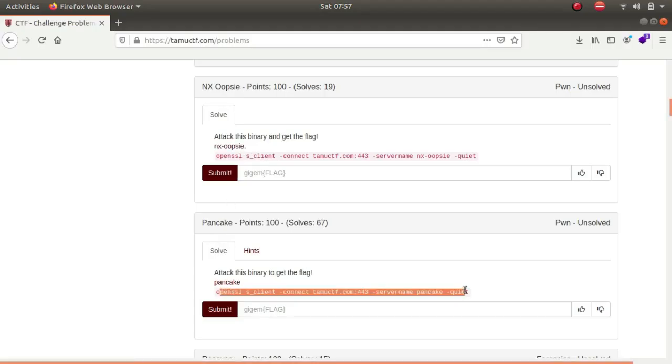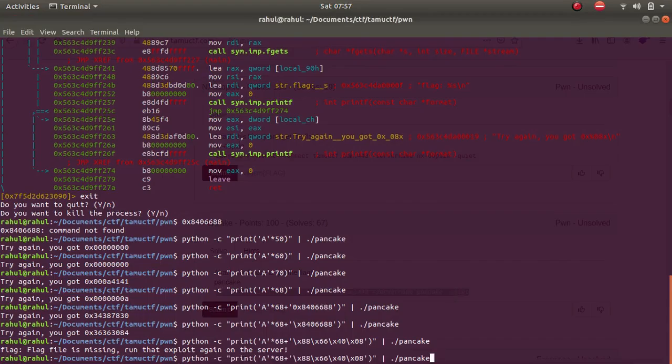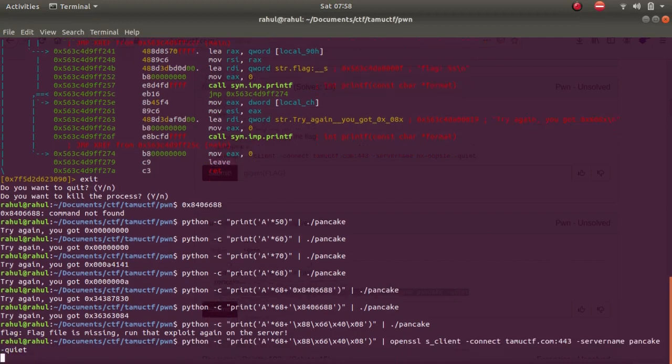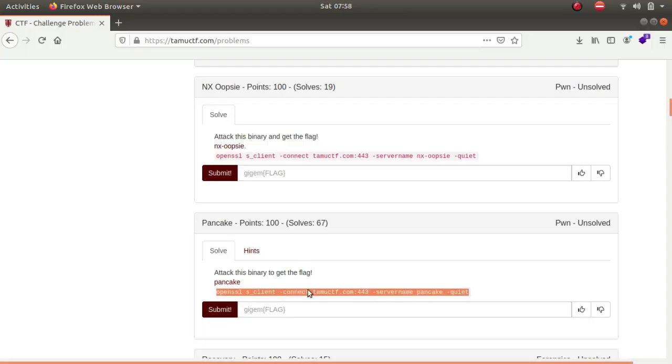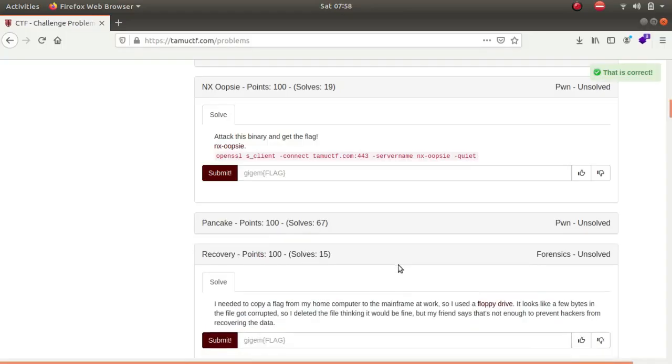This is what it is. I'll have to copy it again. Let's copy. As you can see, we get the flag. So let's copy it. Let's paste it. As you can see, this was the correct flag.